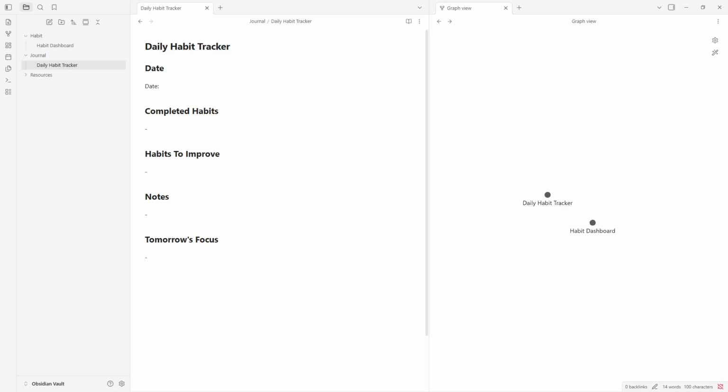That creates an internal link. Over time, that tiny action builds a web of connections. I can open the morning meditation note and see all the daily entries where I logged it, which shows me exactly when I was consistent and when I dropped off. That backlinked view is pure gold for spotting patterns without any extra plugins.